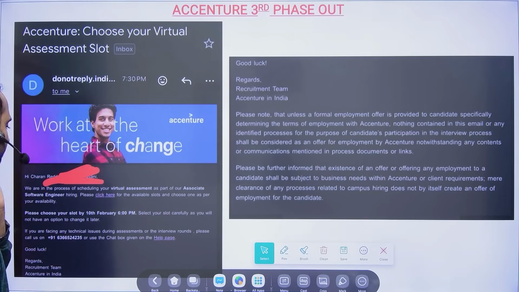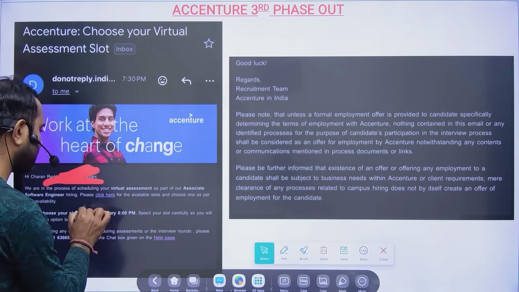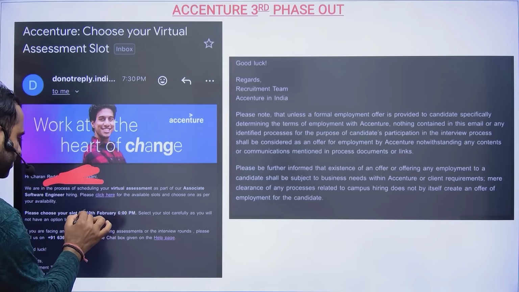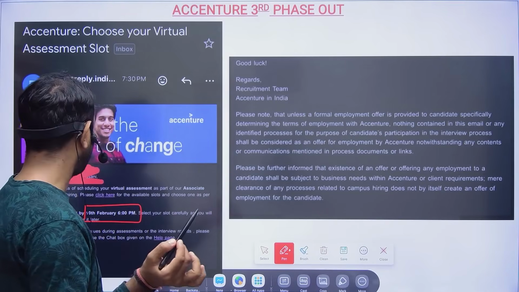Okay, so friends, by 10th of February, right? So by 10th of February, you have to choose the slot from here, which you can see. So you have only 1 day, basically 1 or 2 days.